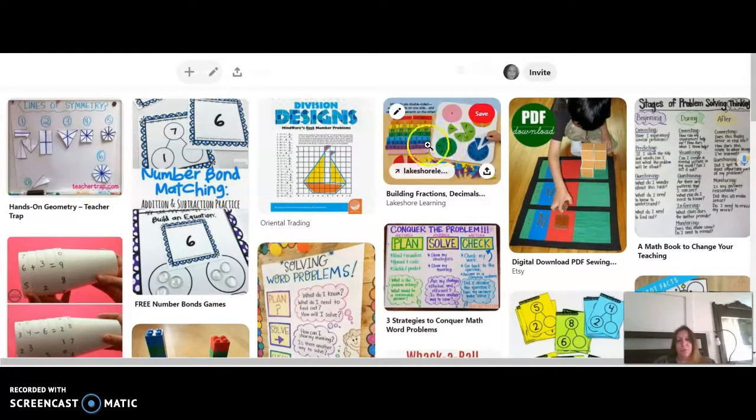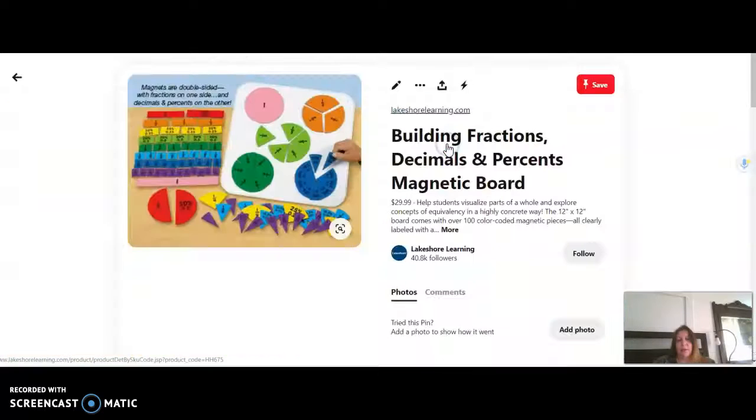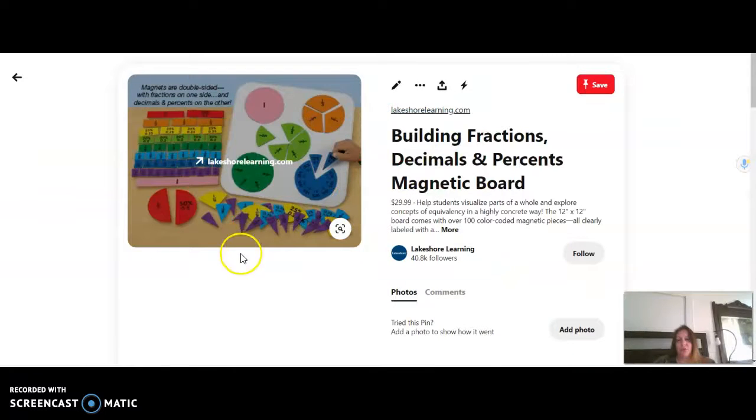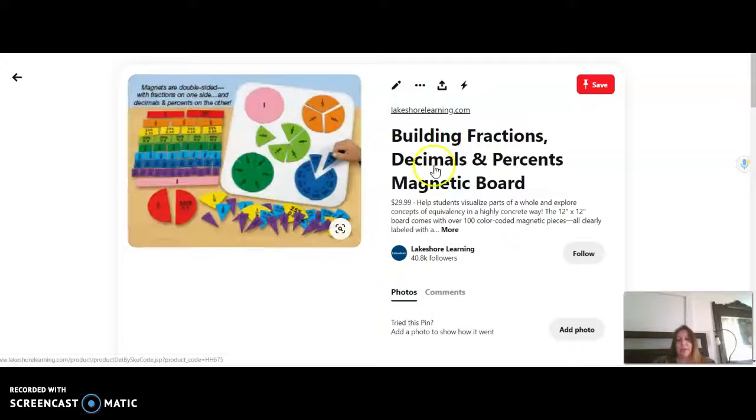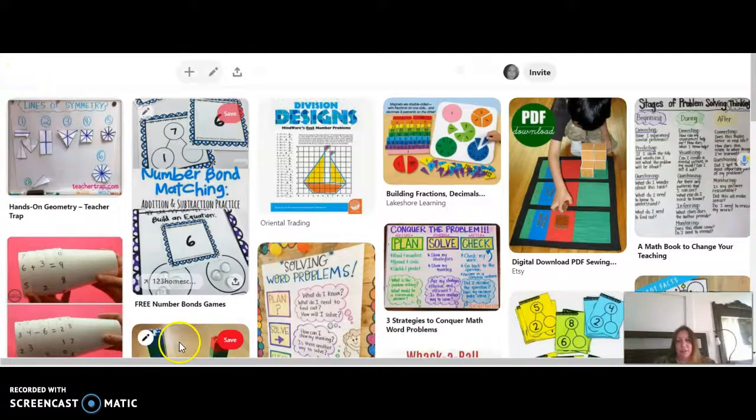Let's show some concrete representational facts here. Building fractions, decimals, percents, the magnetic board, anything to save paper. This is great to do when students start learning their fractions.